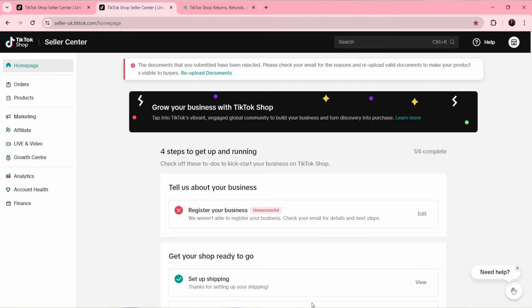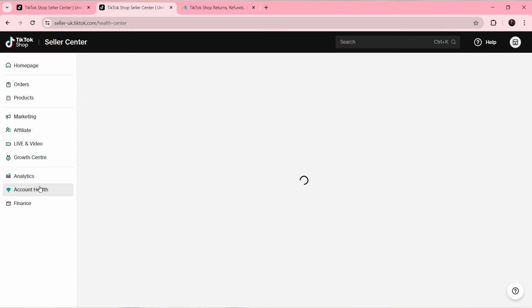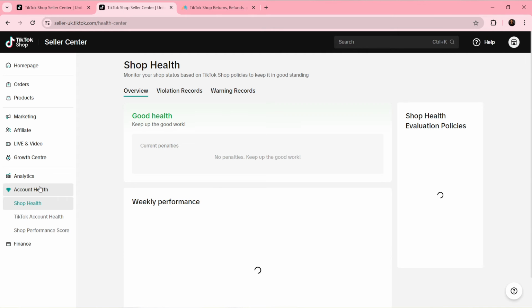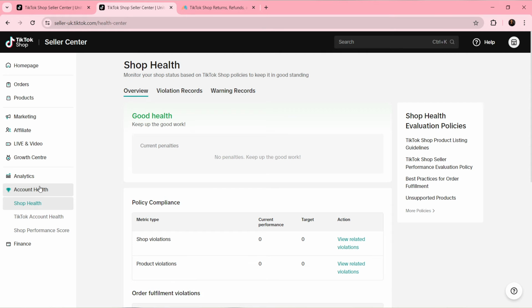Now, from this home page, head over to the left corner of your screen. You're going to find these options, which include orders, products, marketing, affiliate, live and video, grid center, analytics, account health, and finance. So go ahead and click on account health. Here you can check the health status of your account. Right here, my account health is good.